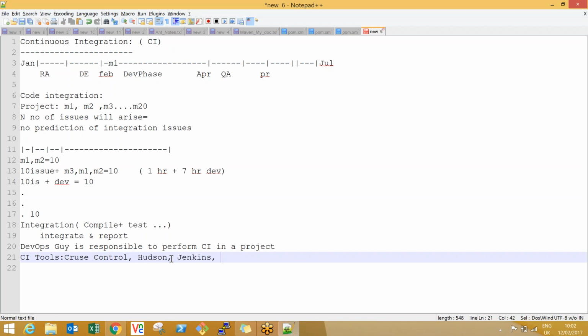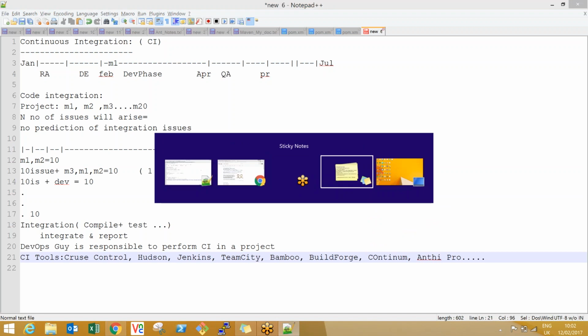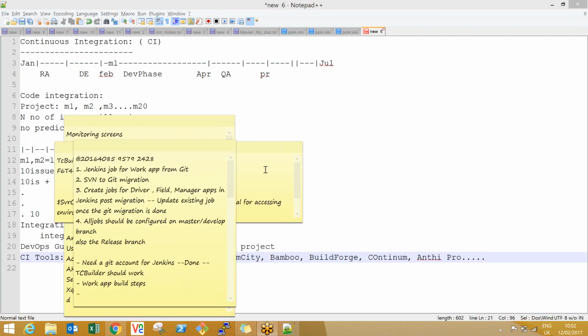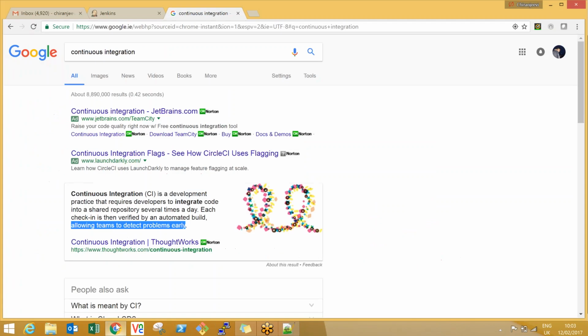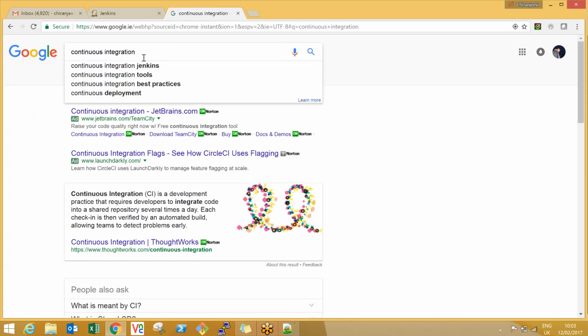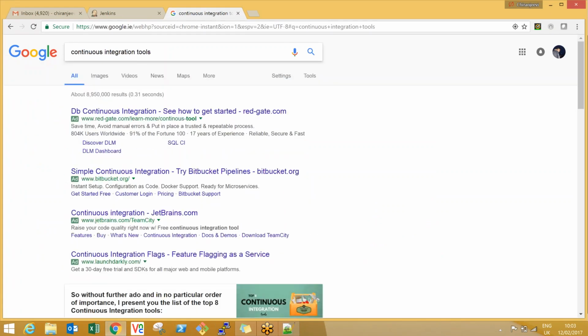Then later Jenkins, okay, TeamCity, okay, Bamboo, okay, BuildForge, Continuum, okay, Anthill Pro, and so on. There are many of them. I mean, I don't remember all the tool names. You just Google it, you'll get it. Okay, just look at this. Continuous integration tools.